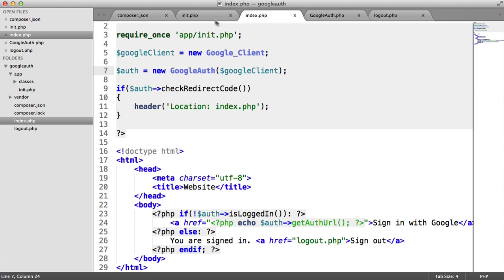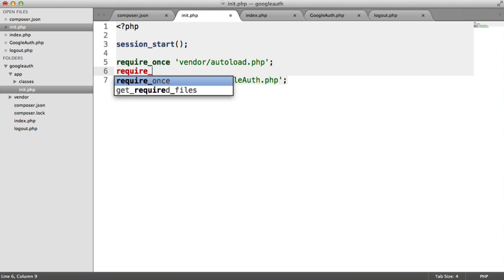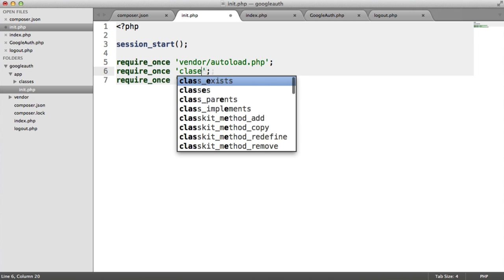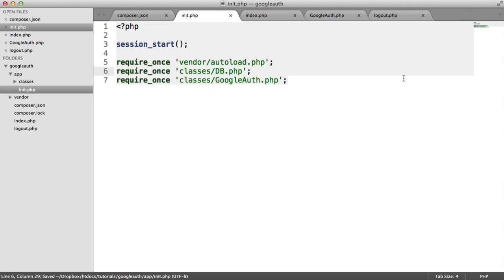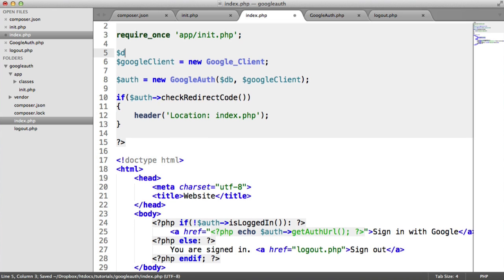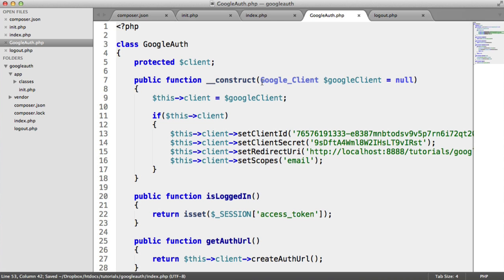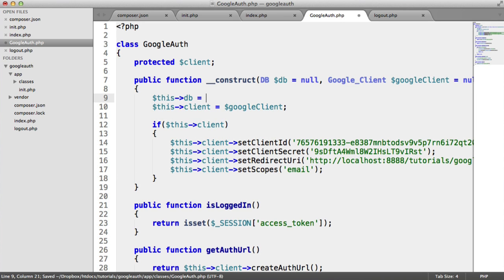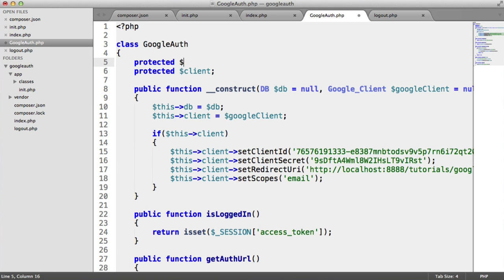So now that we've done that, we can include this in here. So require once classes slash db.php, and we want to inject that into here so we can now create a new instance of that and inject it in. So we need to accept this in here. So this is going to be a type DB, so we can type hint it, and that's going to be null by default. So we can now say this db equals db. And we need to obviously store this up here, protected DB. Cool. So let's just check we haven't done anything wrong. It looks okay.